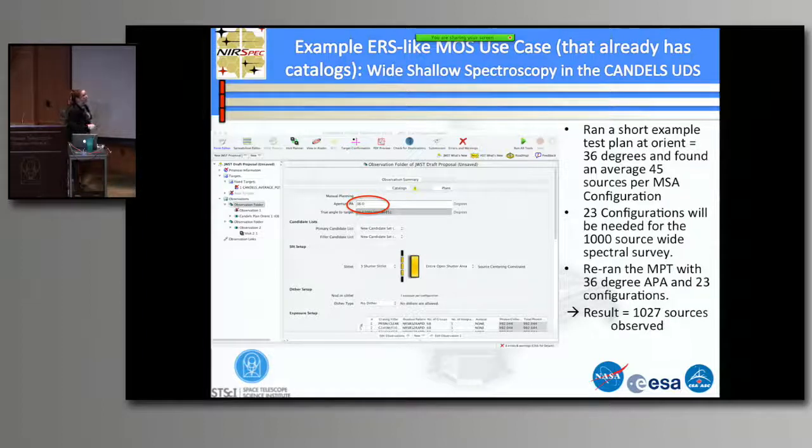Okay, so I ran this initial check plan. I didn't want to run it on a huge extent and derive my whole survey, because I just wanted to learn how many sources I might get in one configuration. I think I ran it on maybe five configurations, at a couple of different pointings. I found an average of about 45 sources per MSA configuration. And if you recall, I've got a source catalog density of about 25 sources per square arc minute, and 45 is roughly where you're going to be with that catalog density in your multiplexing.